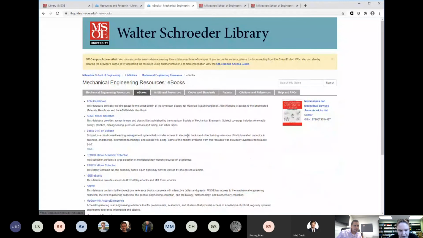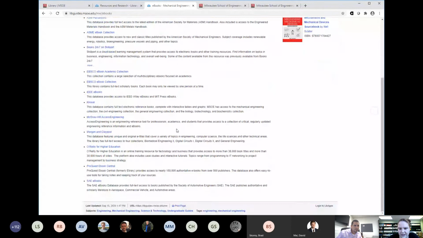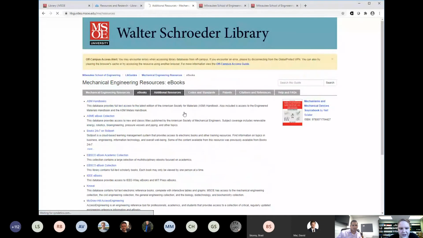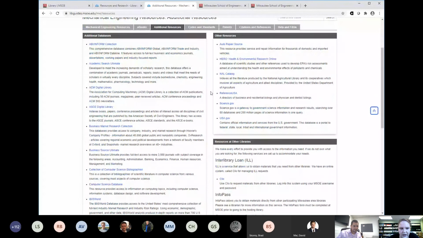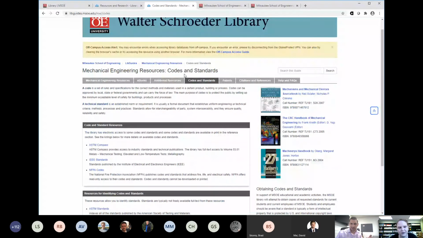There's also, along these gray tabs at the top, if you prefer ebooks, we have lists of databases for those. Additional resources have more databases. They all have a description, they all have a link to them. Go through and see what aligns best with your particular topic. There's also a page for codes and standards. Chances are you'll need to use these in your project as well. So here are our guides. You will use codes and standards. Oh, rock on. Excellent.